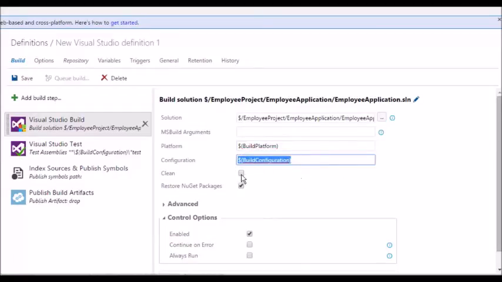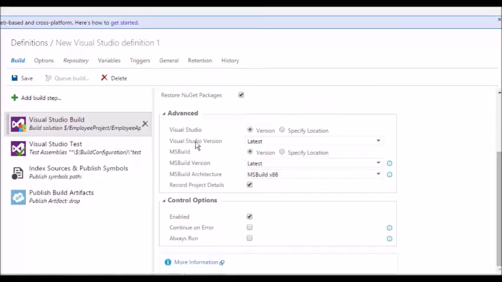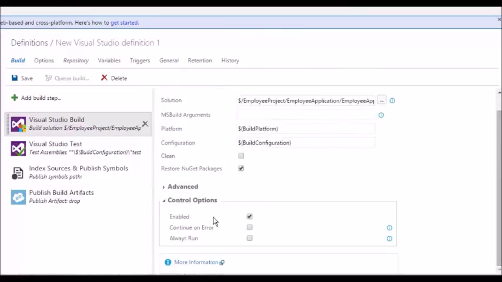And if you want to clean the build before starting to build it, you can. And also there is a restore NuGet packages. If you want to, you can restore that as well. And then there's an advanced option where you can specify the version of Visual Studio and the version of the MS build and everything. So currently everything is latest for me, so I'm going to leave this as it is. So the advanced is okay for me.